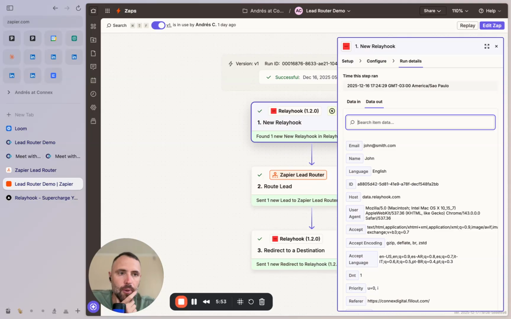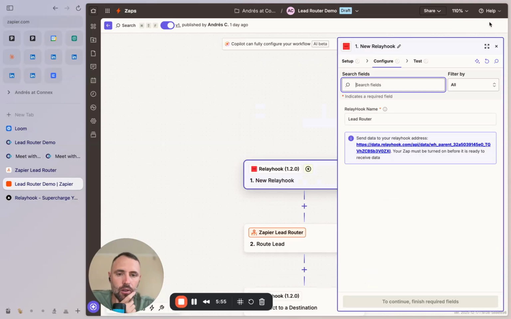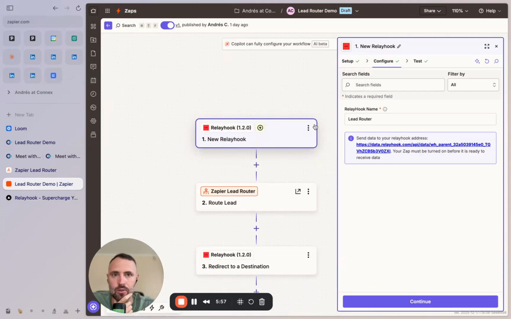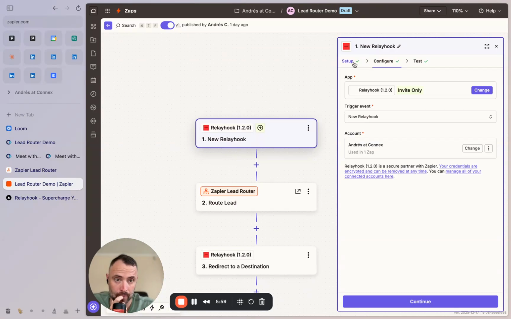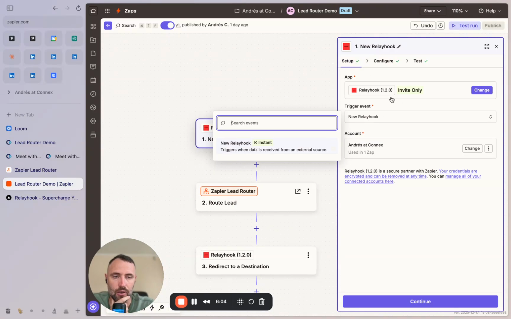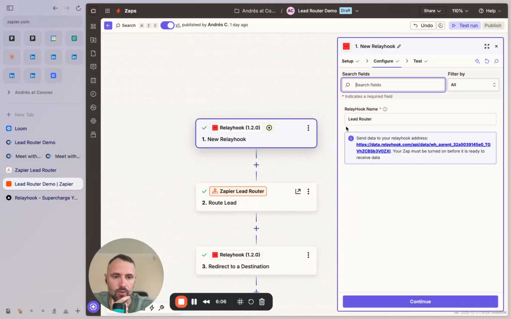We catch a hook using RelayHook. This is similar to Zapier webhooks. Once you connect your account, the trigger event is new RelayHook. In the queue configuration, it's going to generate a URL for you that you can use whenever. Let me show.